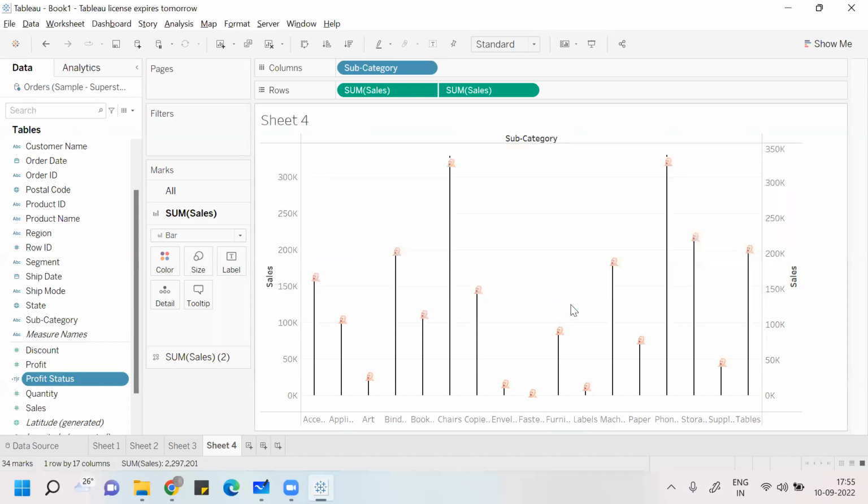Apply, press OK. Now, once you get this profit status, the outcome would be true or false. If the sum of profit is greater than zero, then it shows true, otherwise it shows false. It creates a Boolean. So what you can do is drag this profit status on color.